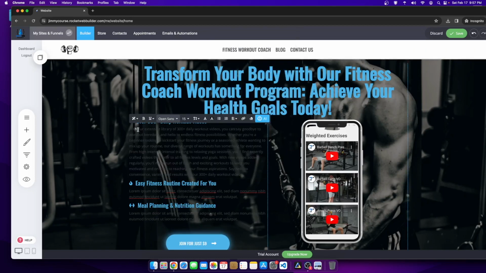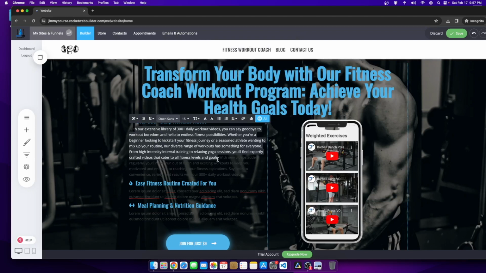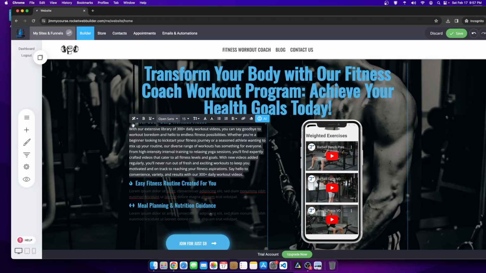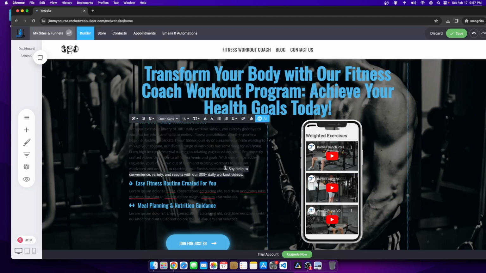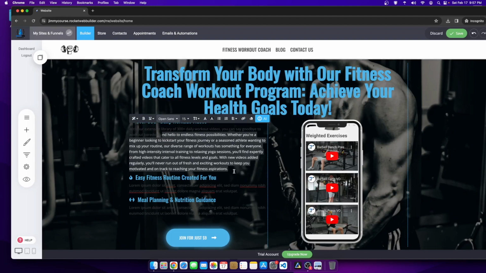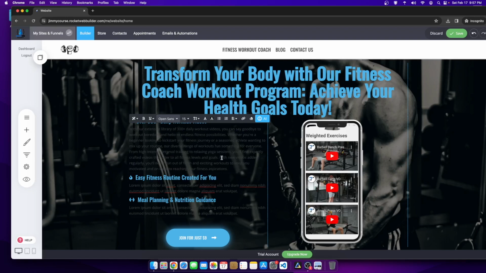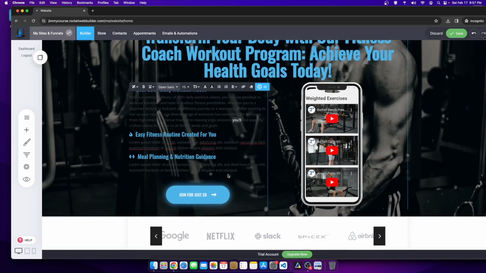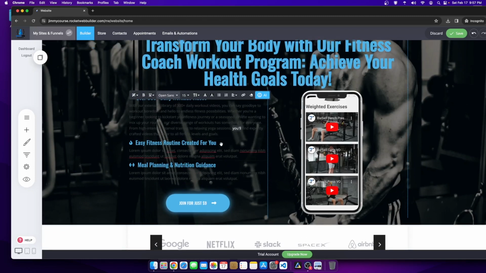It says, with our extensive library of over 300 daily workouts, you can say goodbye to workout boredom. Okay, none of this. So what I'm going to do is shorten this by first deleting some garbage because, you know, the AI likes to type a lot. It's SEO programmed. So with new videos added regularly, we can delete that. And that's not bad. I could always expand it, but you get the point.